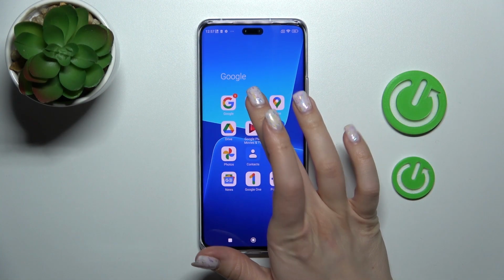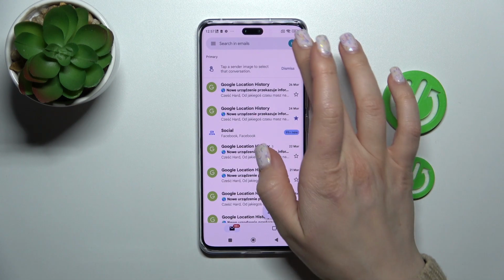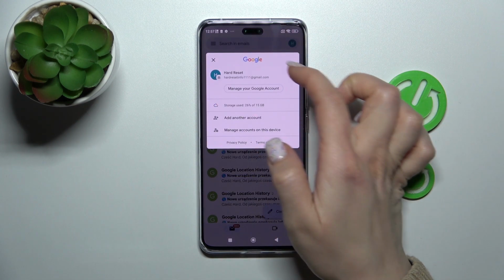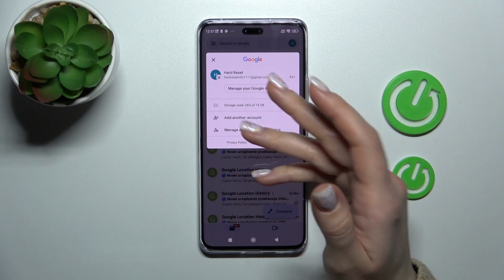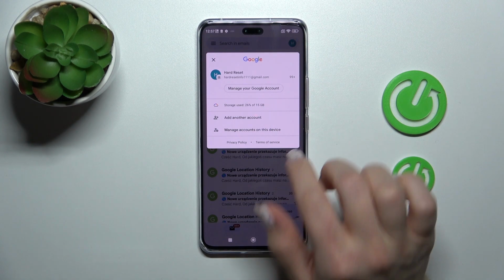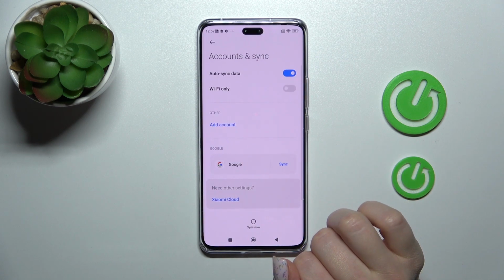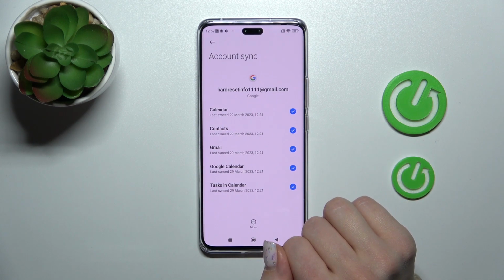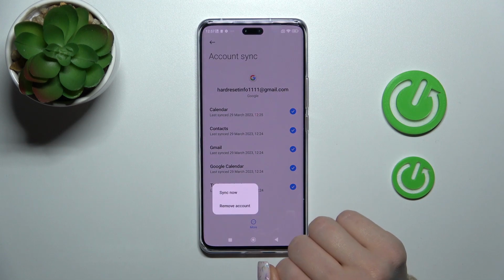So let's first open the Gmail application and then tap on the right upper corner. If you want to log out from a Gmail account in the Gmail application, we should first log out from Google accounts on our device. To do that, we should click manage accounts on this device, tap on your account and click here on more.